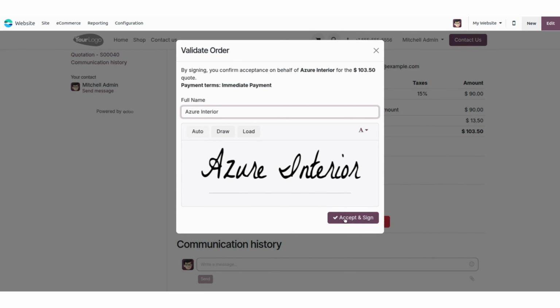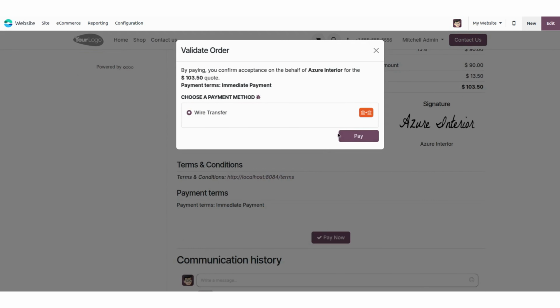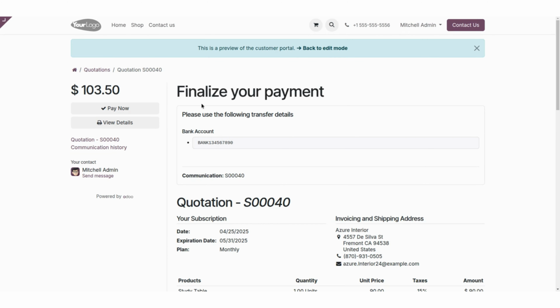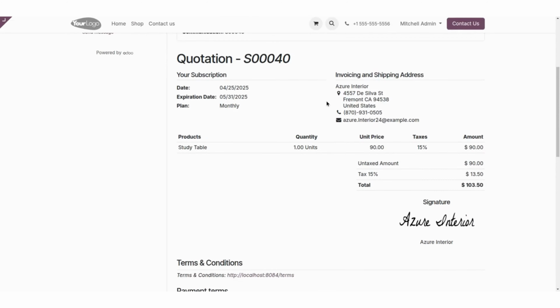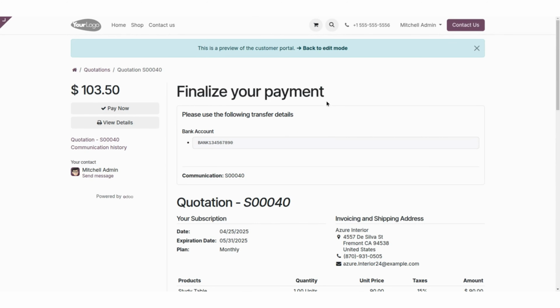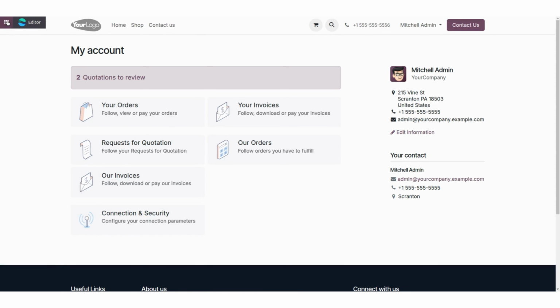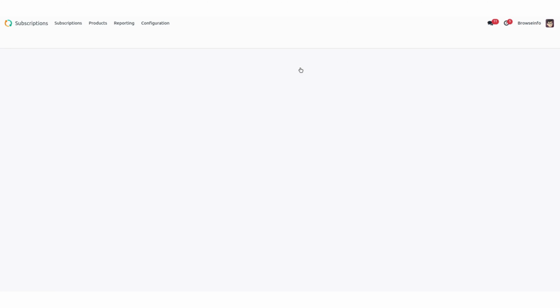Now click on accept and sign, and you can see that you need to pay it by wire transfer. You can see that your payment is being finalized. Here you can see that your payment is finalized with the signature. Now again we will go into the quotation, and here we are going into the subscription module again.